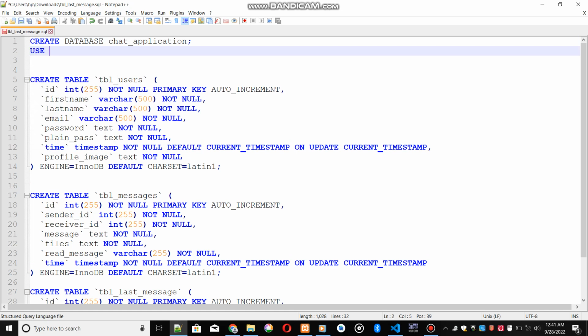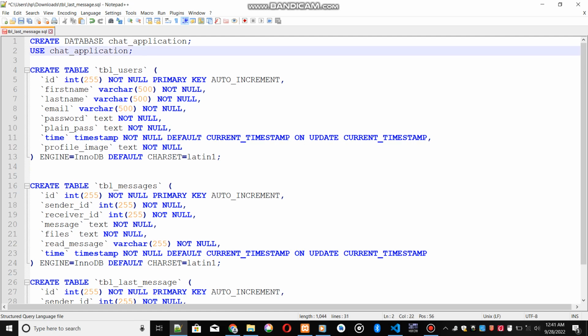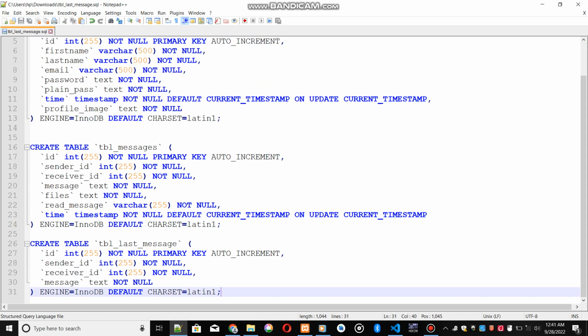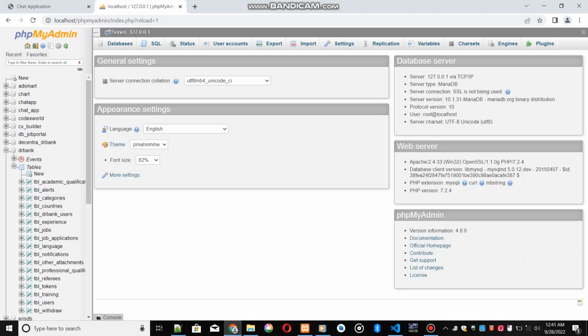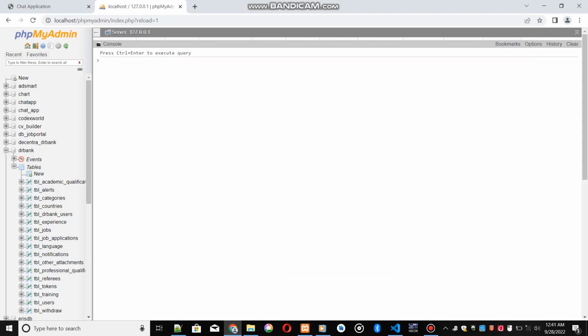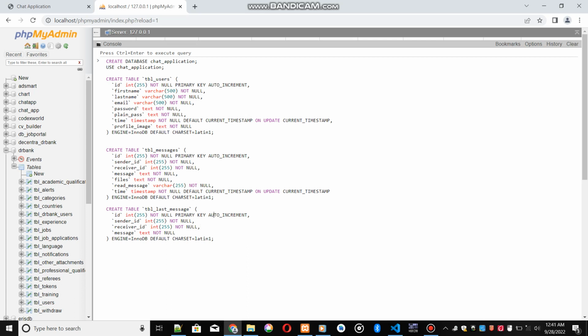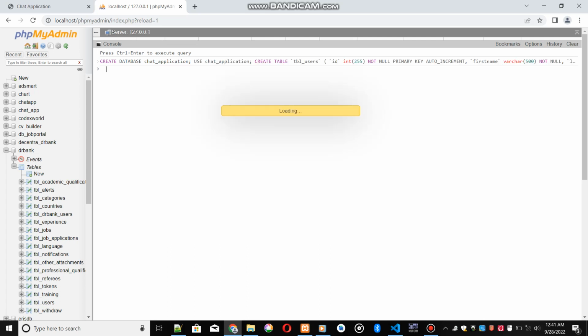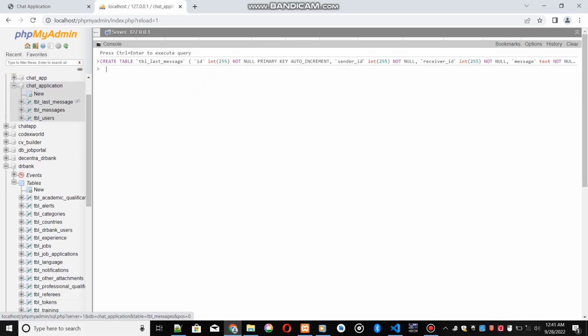So we are going to instruct the MySQL wizard in XAMPP to use chat application, which is the database it must have created at line 1. So I'm just going to go ahead and copy all these and then paste them in my XAMPP's console and then hit Ctrl Enter. So I paste it there. You need to press Ctrl and Enter at the same time. Then we get the database here, chat application.